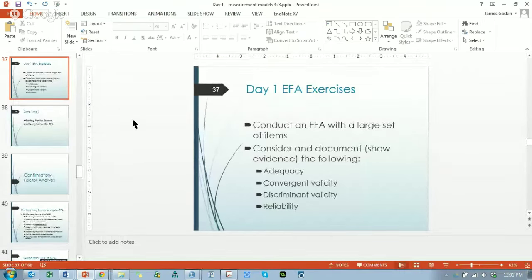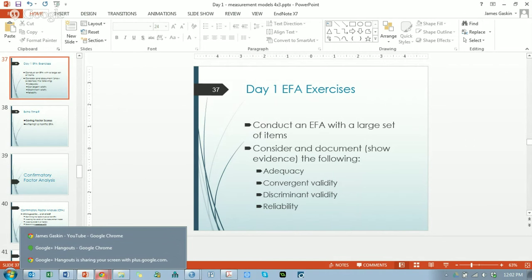Before we move on to CFA, I just want to make sure that nobody had any thoughts during lunch that they want to bring up, answer any questions before we move on. I'll let you think for a sec. There's one more thing I wanted to show you with an EFA that I forgot to show you. Thanks to Dino for showing me during lunch.